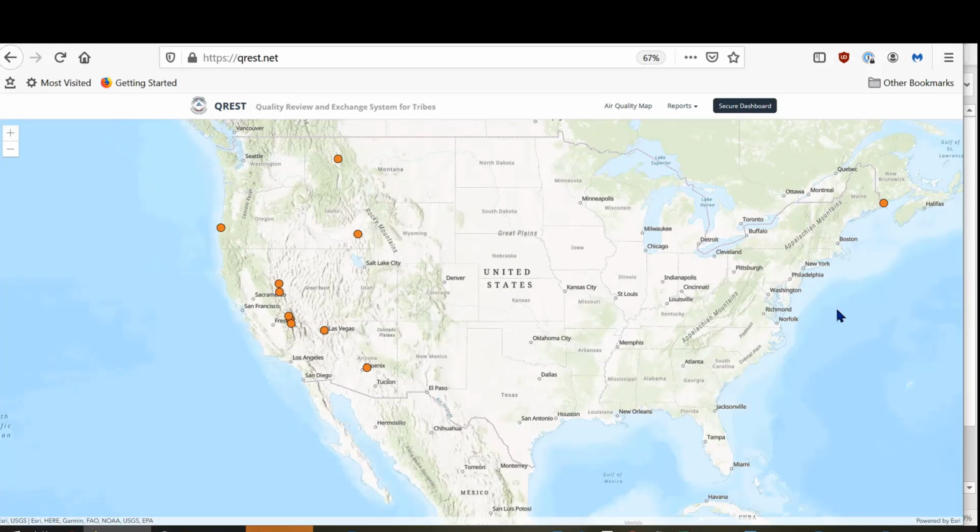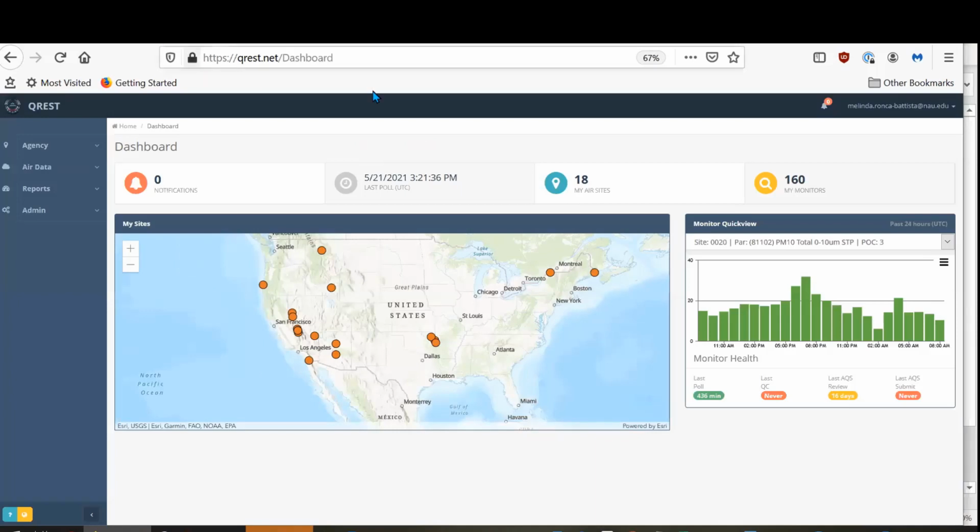So this is the public site. You go to Secure Dashboard, and that brings up this. We've been looking at site 0020, which is Shoshone Bannock. And so this comes up in the Monitor Quick View here.